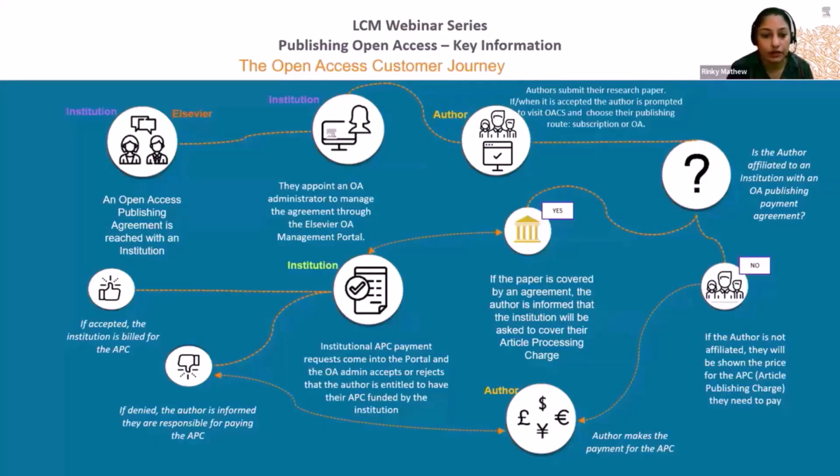This is a pictorial flow of the open access customer journey. Elsevier has publishing agreements with multiple institutions, and every institution would have an open access administrator to manage the agreements that come through the Elsevier Open Access Management portal. When an author submits their research paper and when it is accepted, the author is prompted to visit the OAK system to choose their publishing option.